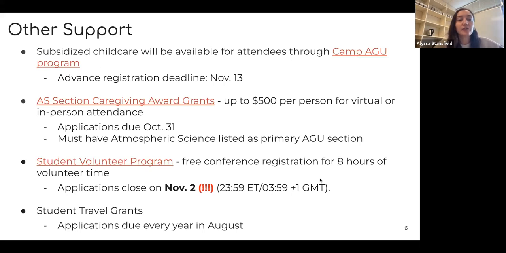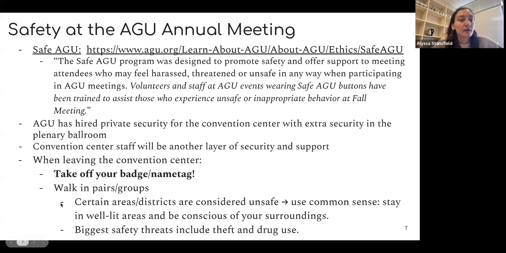There are also student travel grants. Unfortunately, the applications close every year in August, so it's too late for this year. But if you are going to be a student next year and planning on attending again, just remember that there are travel grants. You just have to apply before August. Okay.